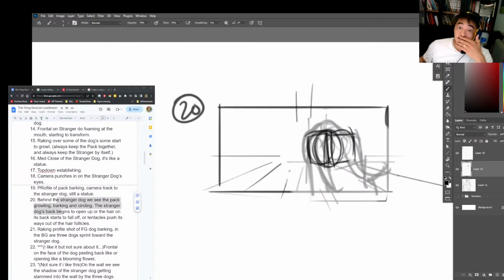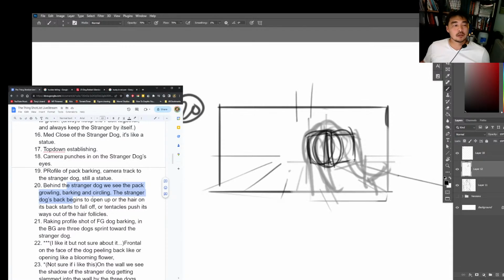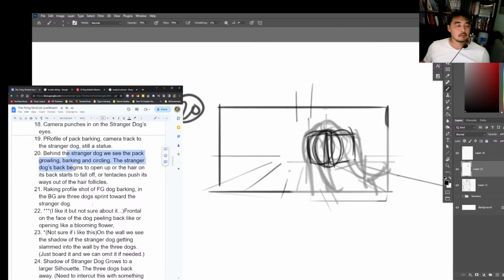It cuts away to the dog's shadow against the wall in the script. Oh, I get it. You see the shadow of the transformation. Yes. Now, I don't quite like that. I'm going to storyboard it that way, showing the shadow, but I feel as though it could be more visual. So that's why I wrote all these other ideas. But let's see.